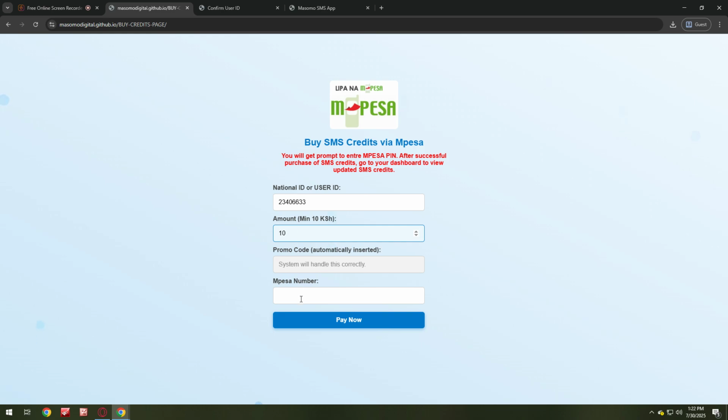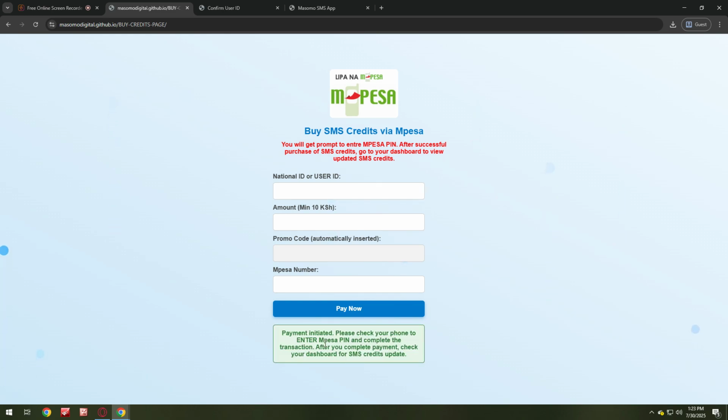So you enter the amount there, and you enter your M-Pesa number here so that you can buy, and then you click pay now to receive a push notification on your phone. You enter your PIN and complete payment, and those SMS credits are already added to your balance. That is how you buy SMS credits.